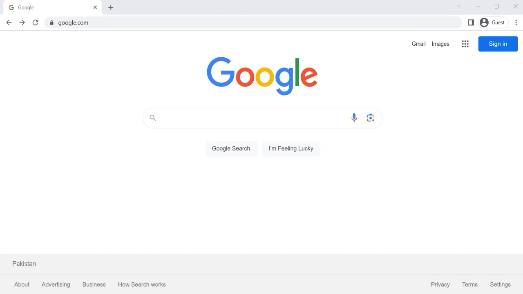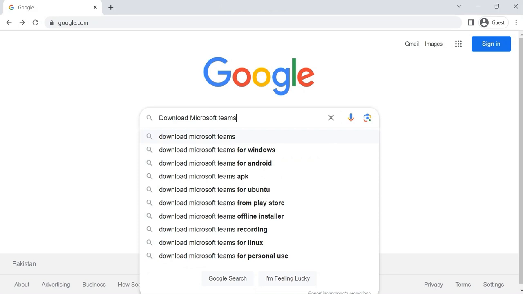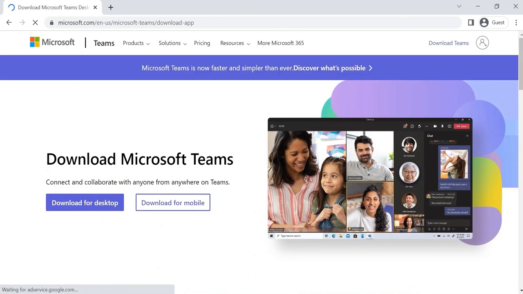Here are the steps on how to download Microsoft Teams on your laptop and log in. Go to the Microsoft Teams website or search on Google Download Microsoft Teams and then click on the first website. Click the Download for Desktop button.